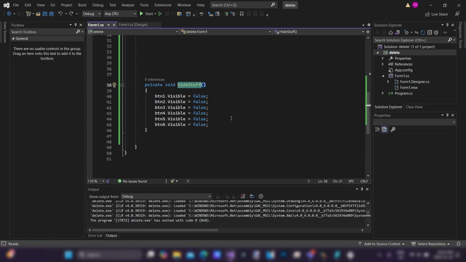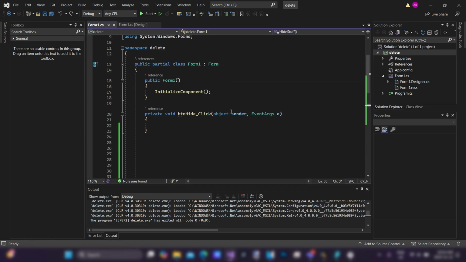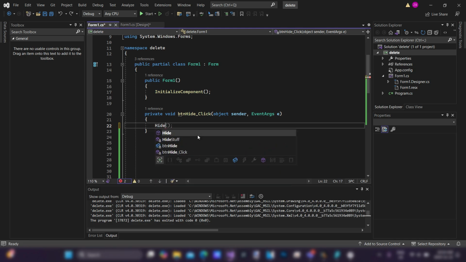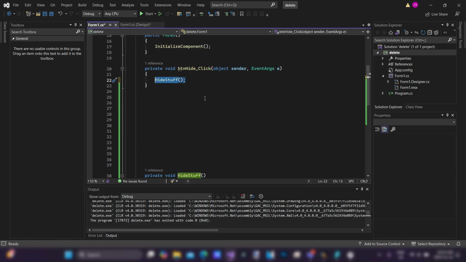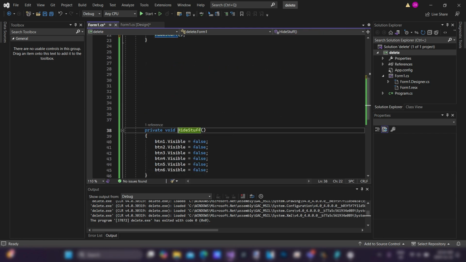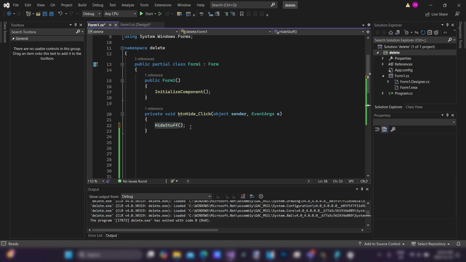Well, my function has a name. It's called hide stuff. So if I go back in my click events, you'll notice that the IntelliSense has picked up that you have a function called hide stuff. And so all I have to do is use the name of the function and put those empty set of parentheses. In other words, I'm basically copying line for line, letter for letter, character for character, the name of my function.